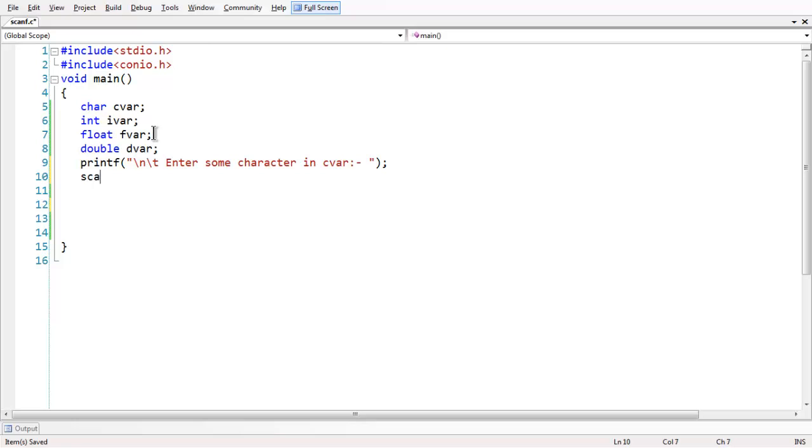The syntax of the scanf function starts with the keyword scanf, and there are mainly 2 parts in a scanf function. The first one is the format specifier. Since the format specifier for character is %c, I am writing it here, and the next argument is the ampersand, which gives the address of the variable where the value should be stored. All these addresses and pointers come in a later chapter.